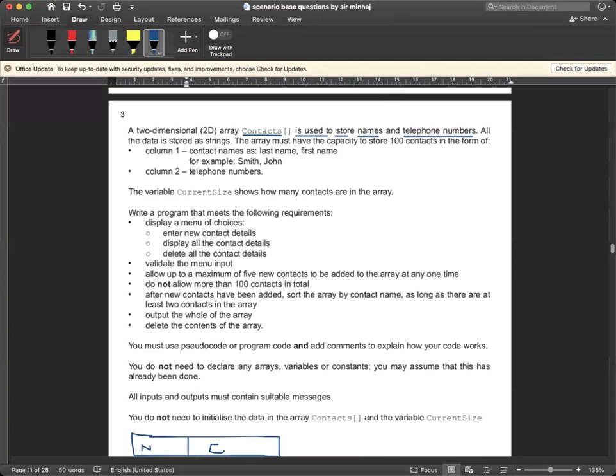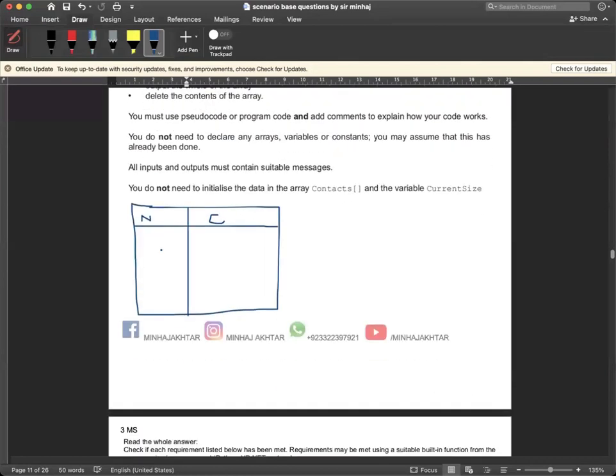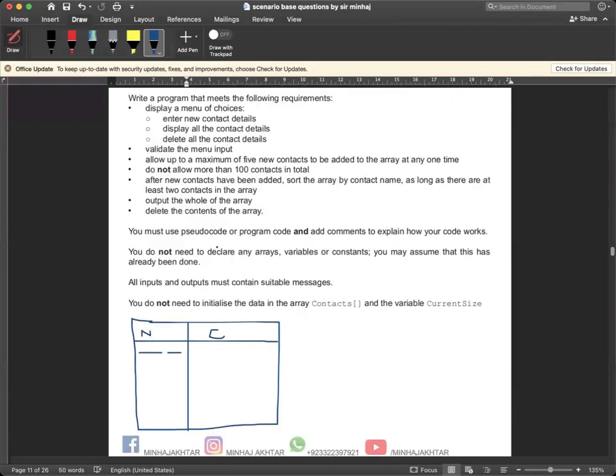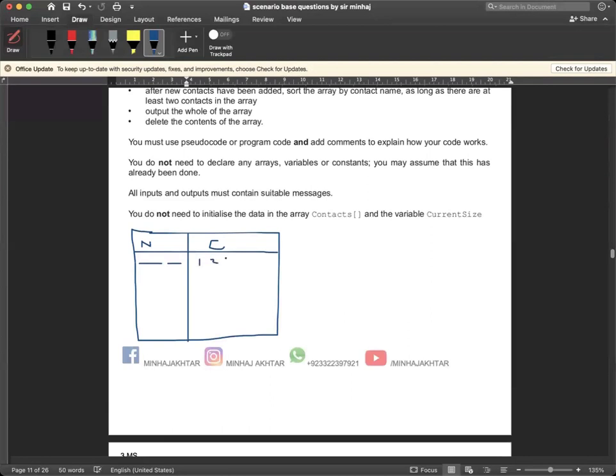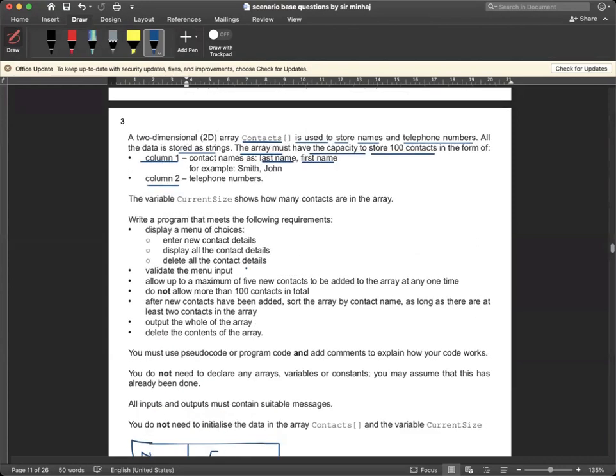All the data is stored as a string. The array must have the capacity to store 100 contacts in the form of column 1 and column 2. In column 1, you have names as last name and contact names, like John Smith. And in the second column, telephone numbers 1, 2, 3, 4, and 5. The whole data is going to be in a string. The variable current size shows how many contacts are there in the array.